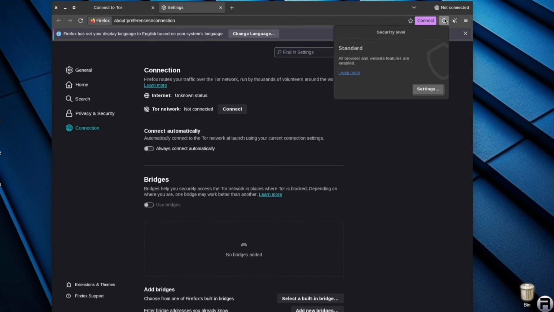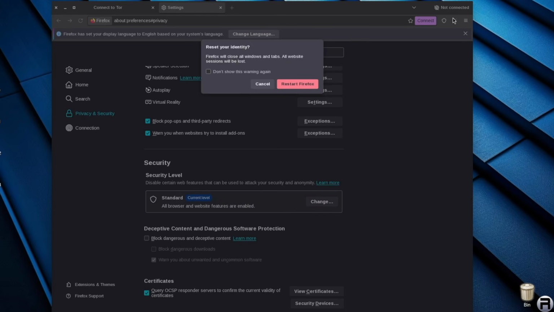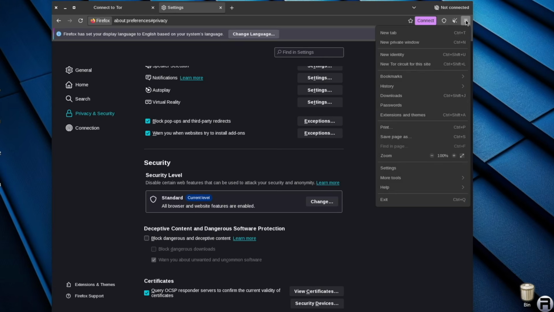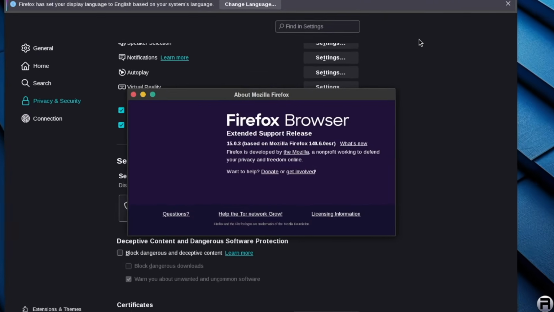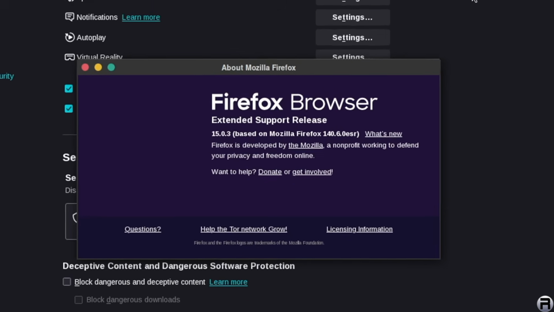It tells you the safety level at which you're connected. And there's your settings. I'm not going to alter anything on here. If you know what you're doing, you can dive straight in there and change what you need to. The menu again, just like Waterfox, is predominantly Firefox, really. Do we have an About? Okay, so it's Firefox Browser branded, version 15.0.3, and based on Firefox 140.6.0 ESR. So it's the same as Waterfox, basically.